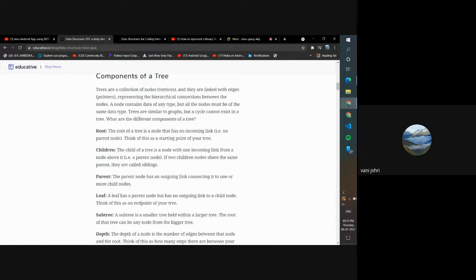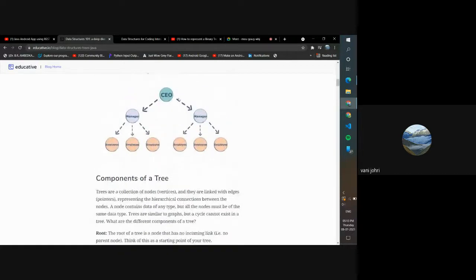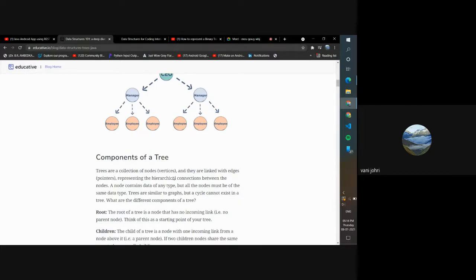Trees are a collection of nodes, vertices, and they are linked with edges, pointers. So these are your nodes. The CEO is one node, manager is another node, employee is another node, and they're connected through edges, which are also known as pointers, representing the hierarchical connection between the nodes. So these connectors define the hierarchy, the topmost, and after that, and after that, and after that. All right. So that's how it works.